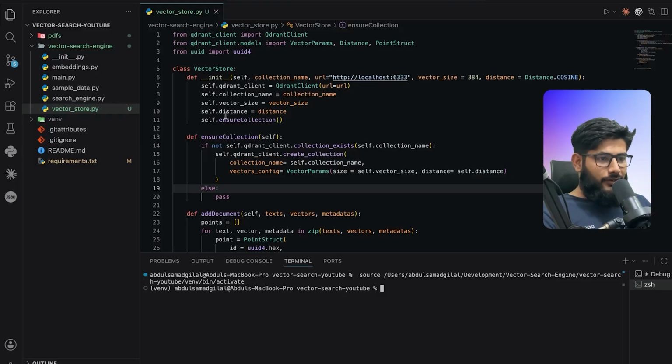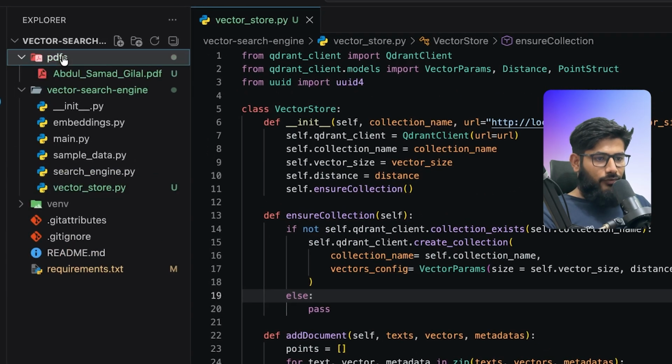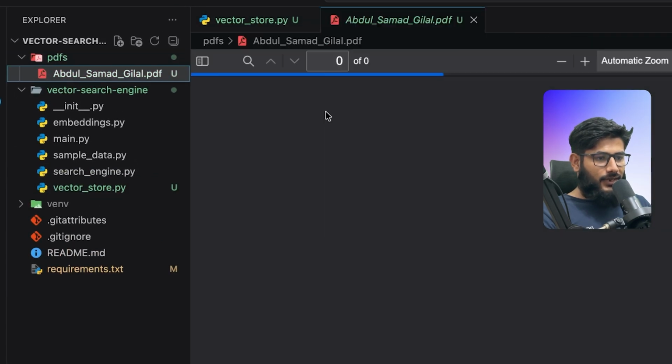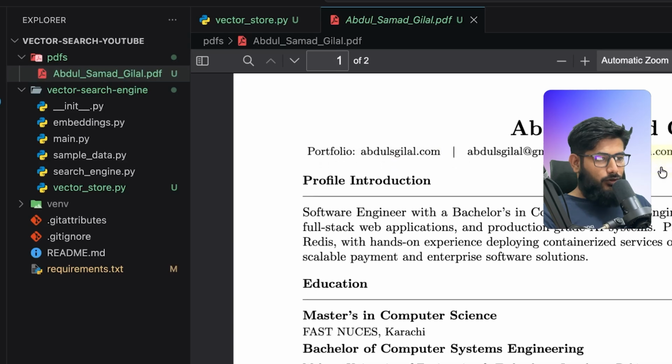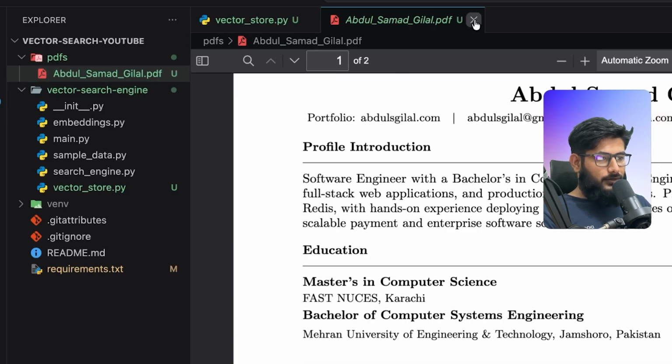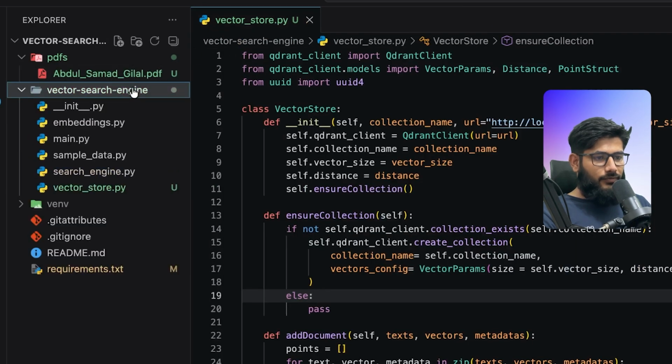Hi, so our vector store class is done. Now we will write a PDF loader file so that we can load our PDF and then divide it into chunks and then feed it into the vector store. As you can see, I have created this PDF folder. Inside this, I have my resume. It has 2 pages. So now let's write a PDF loader file.